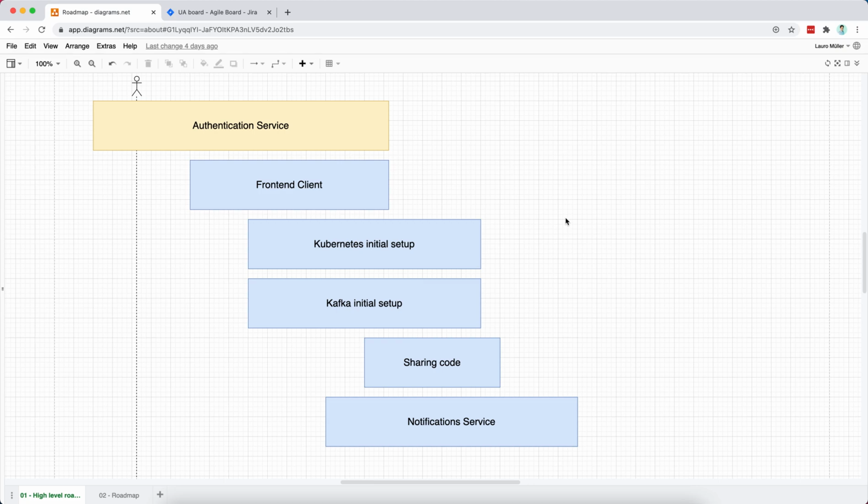Hello everyone. This video is part of a series where we are implementing a microservices-based social media application, and we have as a main goal learning the microservices pattern. We also want to explore some of the main challenges and some of the possible solutions and best practices in the world of microservices.